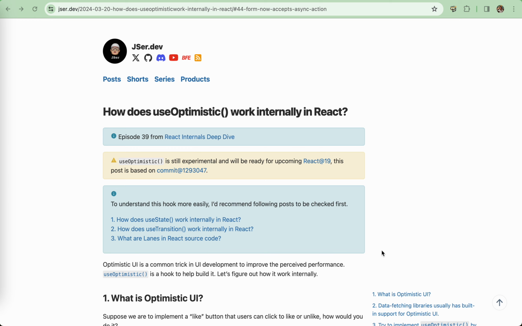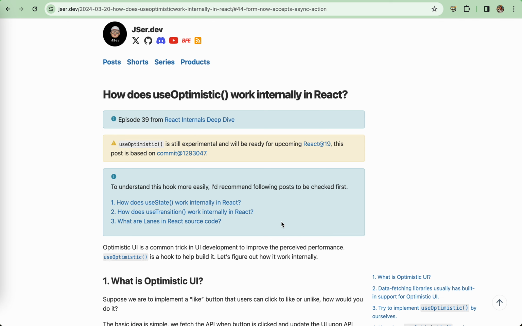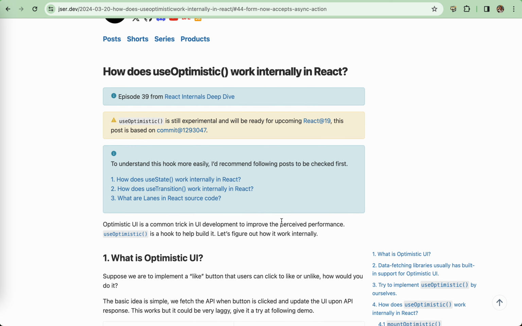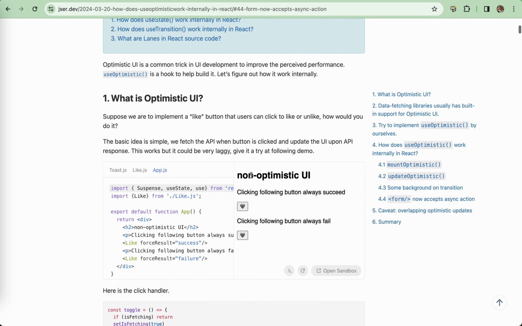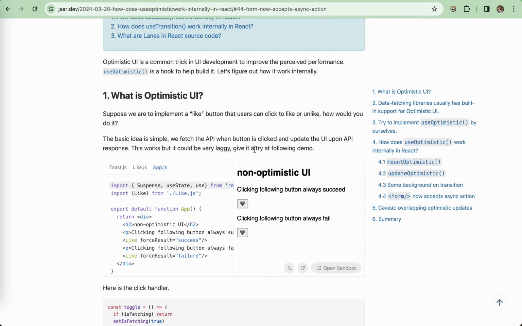To understand this hook better, or if you want to read the post on my blog, jason.dev, I'd suggest these three blog posts to be read as a prerequisite. In this video, I'm going to briefly touch these topics as well, so you don't need to worry. Cool, let's begin. The first one is, what is optimistic UI?